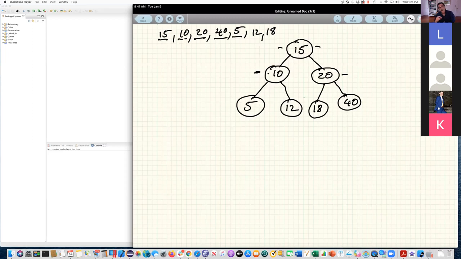Now, the order of insertion is important, because if you're not really paying attention and you are unlucky to get your data in numerical order or in reverse numerical order, for example, if I end up with these same numbers here, and I have them sorted, when I'm putting them in 5, 10, 12, 15, 18, 20, and 40, what happens to my tree if I'm going to insert them in that manner?